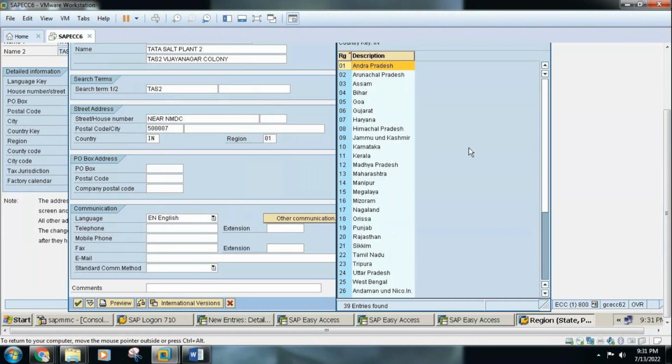So how to create a separate region, this I will cover in the vendor master topic, okay? Creation of vendor and configuration of vendor master. In that, I will show you how to create a separate region, Telangana state. As of now, we have Andhra Pradesh, okay?